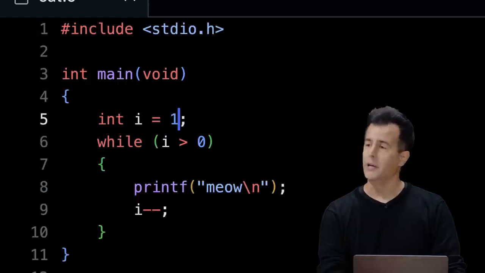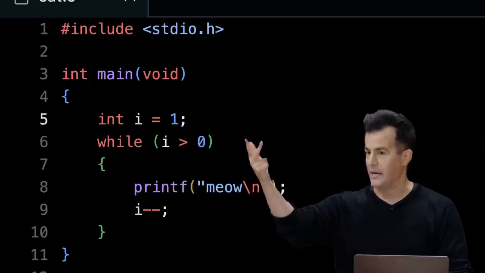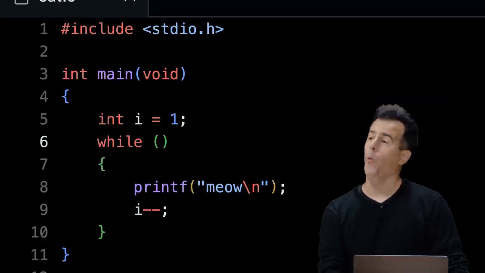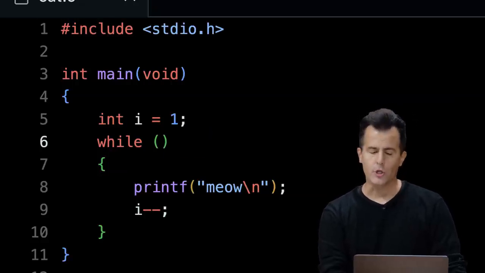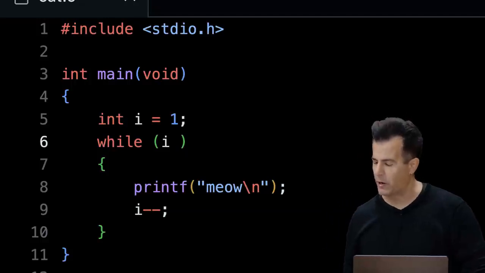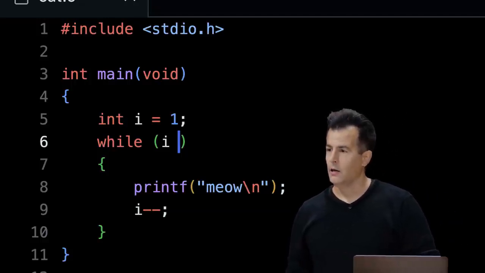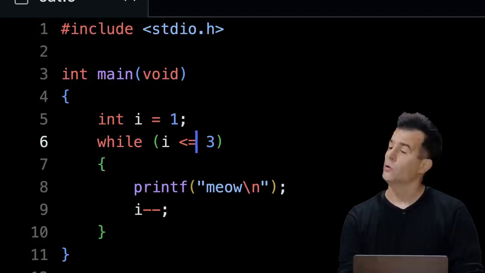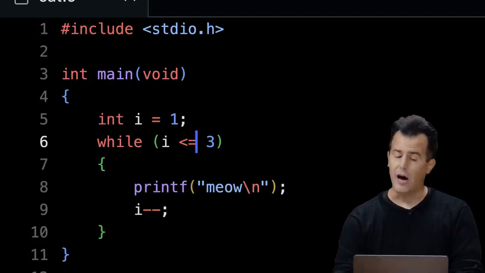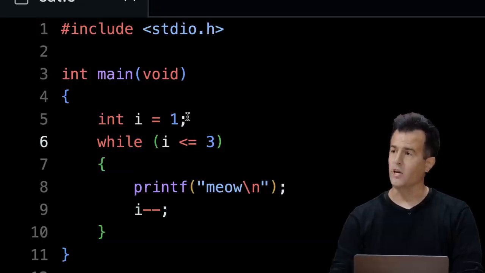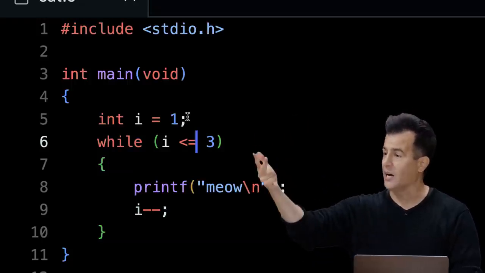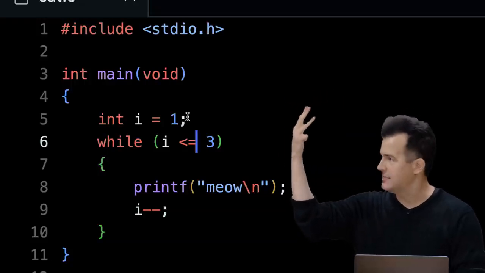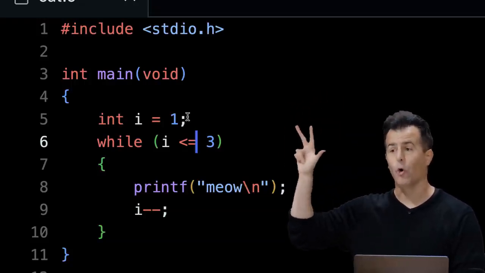Set I equal to 1 initially. So we count 1, 2, 3 like a normal person. And we can change our condition. If I'm going to count from 1 to 3, what should my comparison be in my Boolean expression here? I is less than 3? Less than or equal to 3, I think. So if I is initialized to 1, we're going to go through this 1 time, 2 times, 3 times. I is going to eventually get incremented to 4, but at that point, 4 is not less than or equal to 3, so it's only going to execute a total of 3 times.